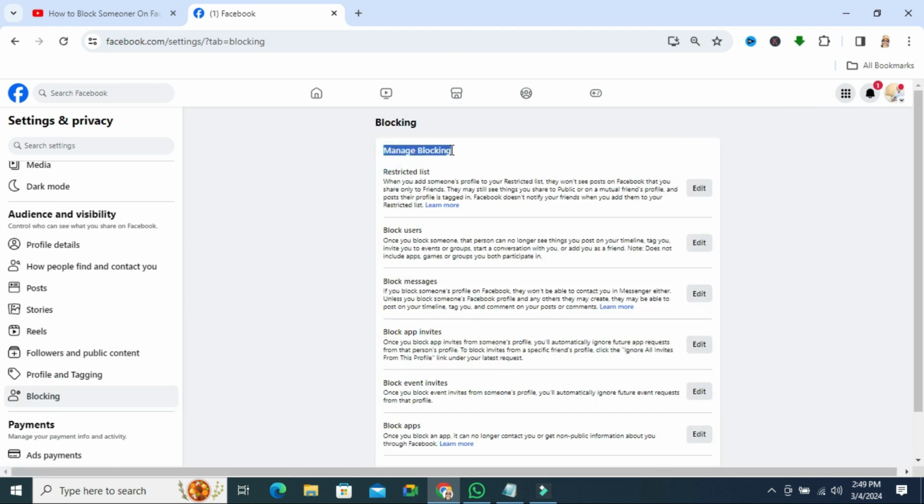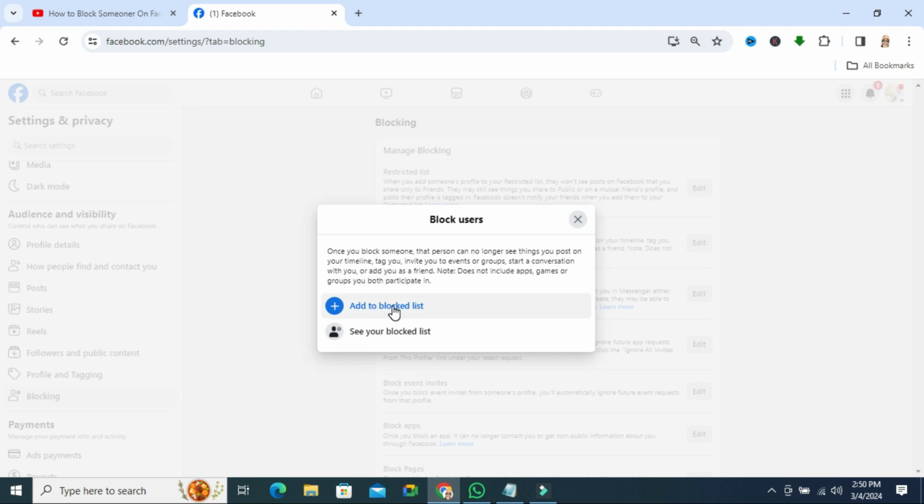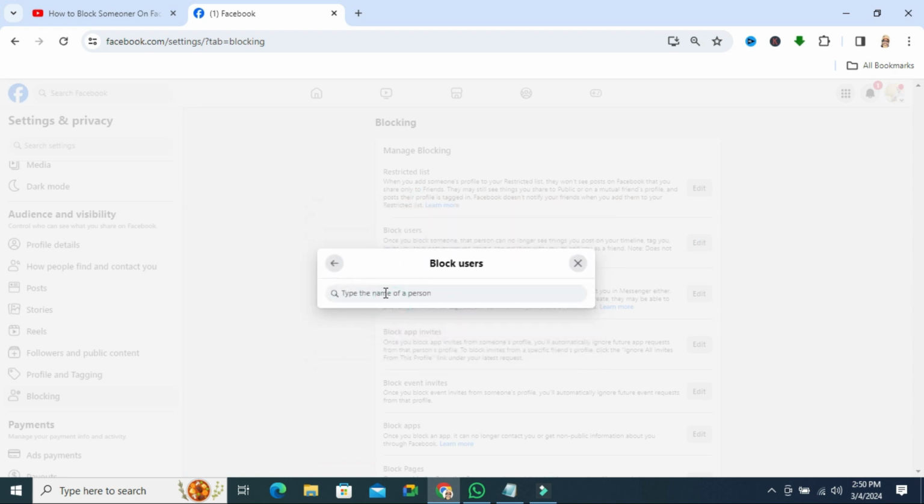Under Manage Blocking, you will find Block Users. Once you block someone, that person can no longer see things you post on your timeline, tag you, or invite you to events or groups. Just click on Edit, click on Add to Blocked List, and search for the person by name.